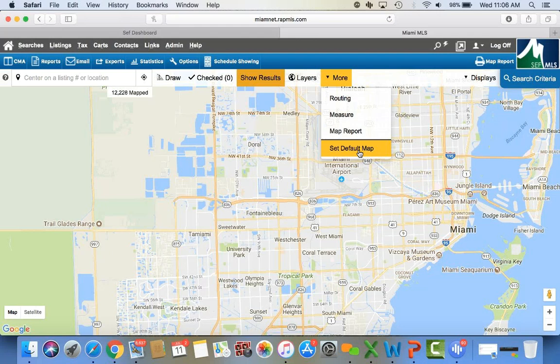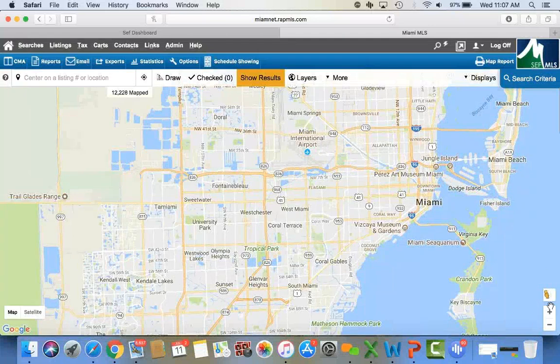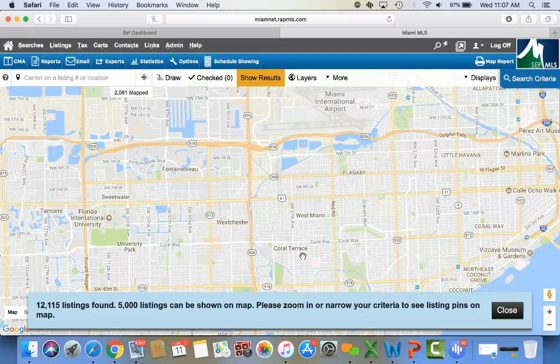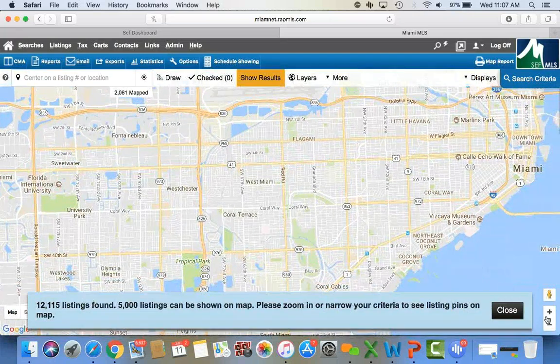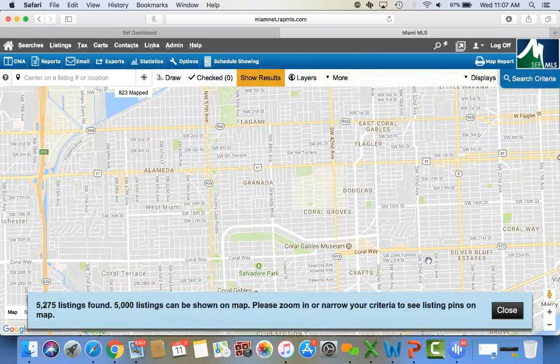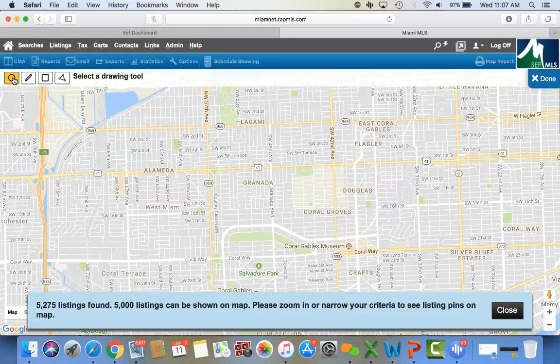All right. So we're going to show you how to start searching on the Rapattoni interactive map. I'm going to zoom in on a particular section here in our Coral Gables area, to get started. Now, on the map, you can draw either a radius, a free form, which is one of my favorites, a rectangle or a polygon.